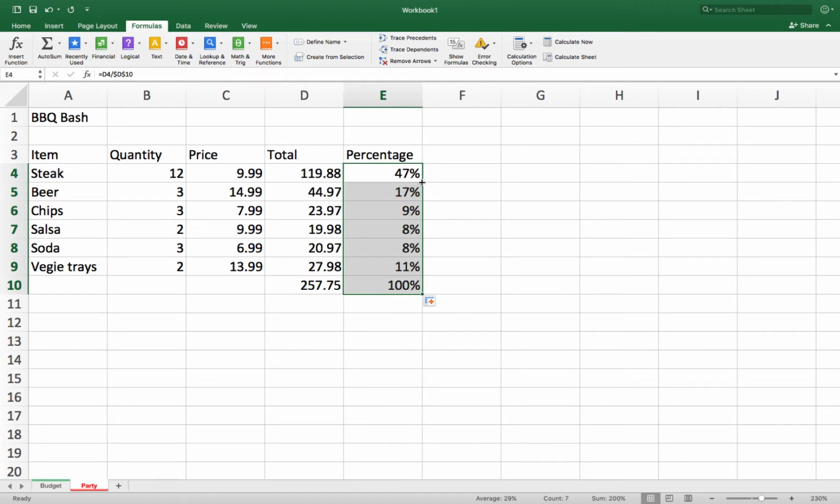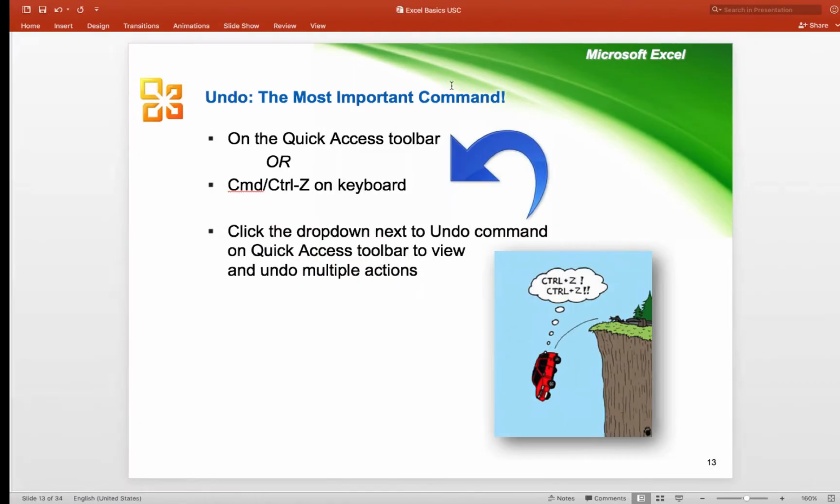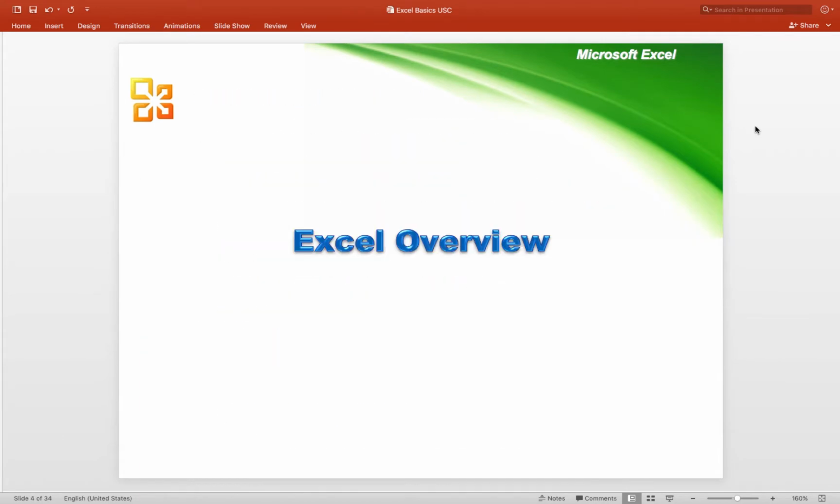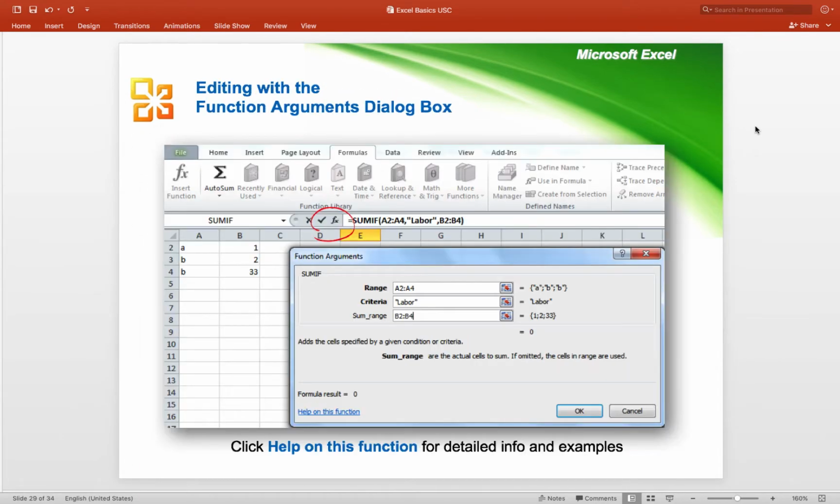All right, so anyway, we're just having some fun with it, doing a party budget here, but the bigger thing I wanted to get across is that whole idea of relative versus absolute cell references. I think that's really an important concept in Excel. So let me put up some slides to go over that. I'm just going to scroll through a bunch of stuff here.